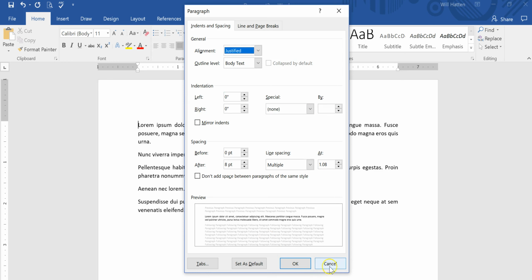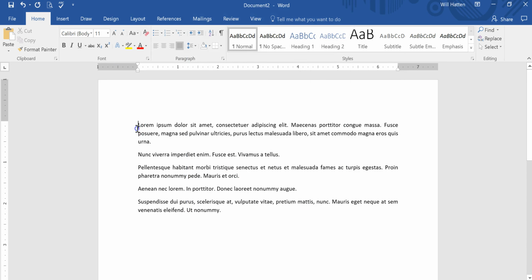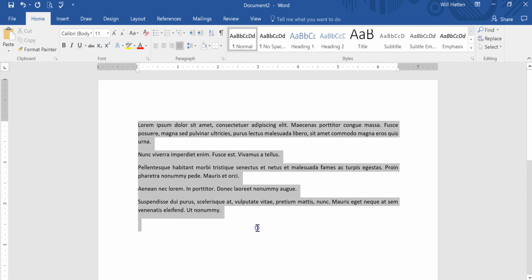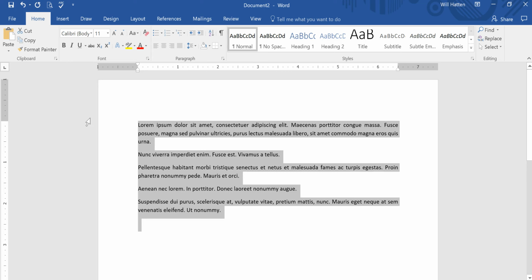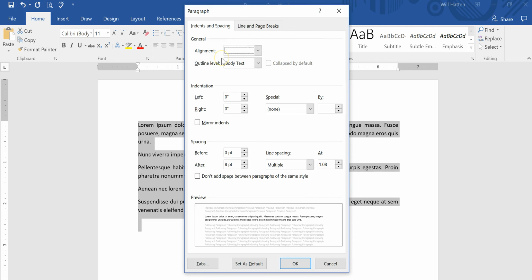I do need to actually close out of here. I need to select the text; we could just click and drag across. Just another shortcut: Control and A will select the entire document, but however you want to select it, go ahead and select your entire amount of text, and then we'll click that dialog box launcher.